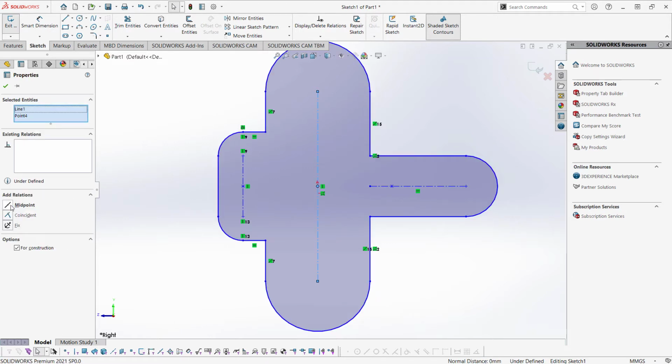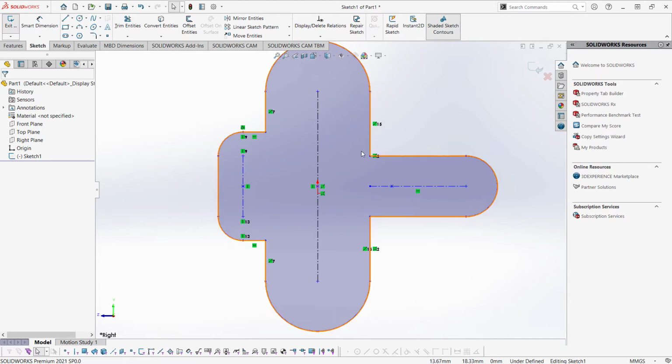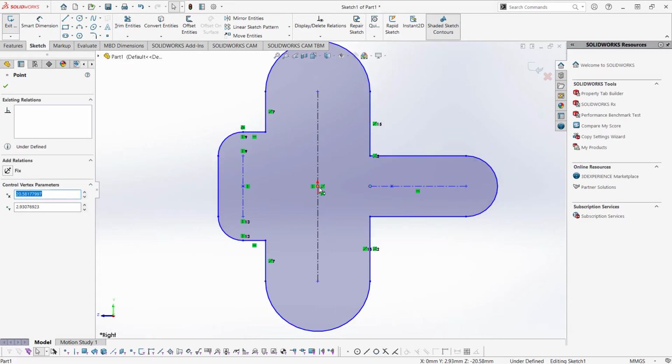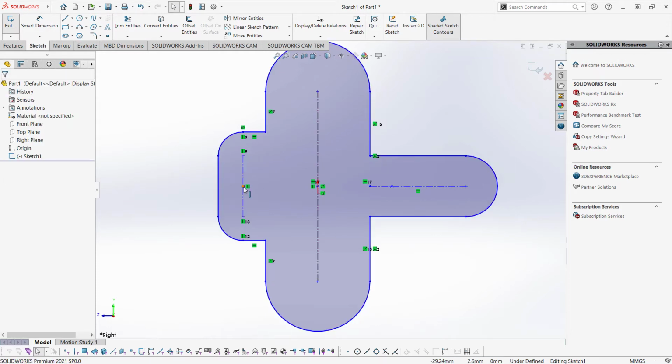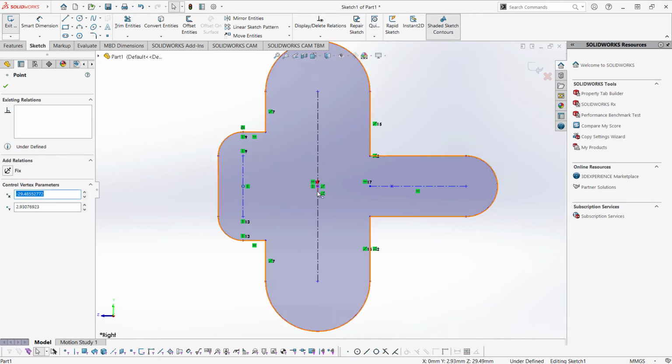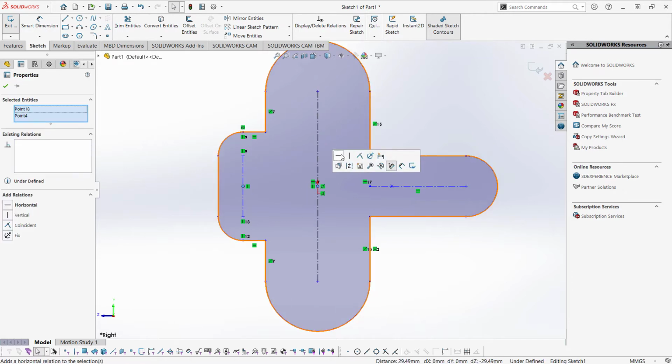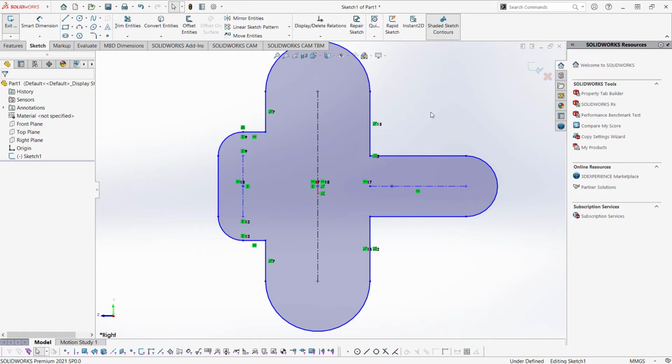and make midpoint. Now I want this endpoint. Hold Control and this origin to be horizontal. Same as this center point. Hold Control, click our origin, and make horizontal.